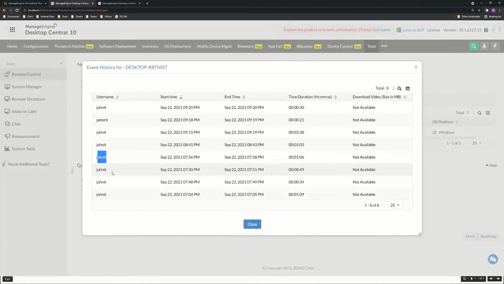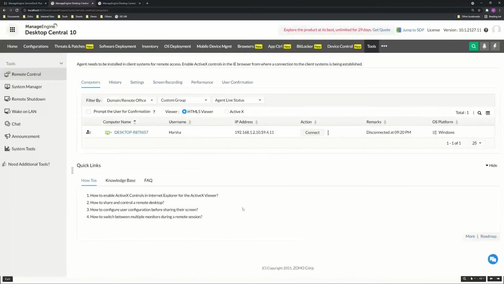It will show you which user has remoted. So previously when I used John and Peter, you can see they have been recorded with the total duration, and if screen recording was enabled, I can download the video right away from this view. So yes, I can audit all of the actions, not just remote control, in Desktop Central.